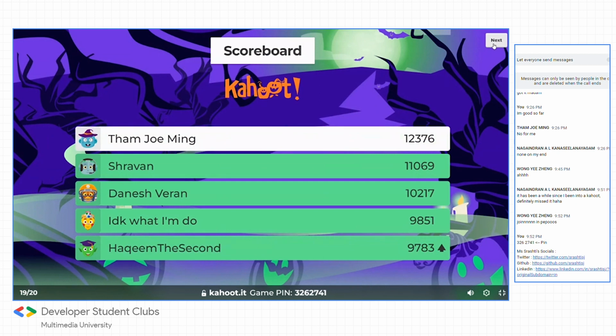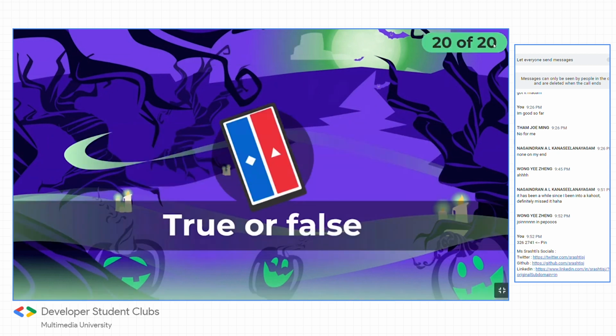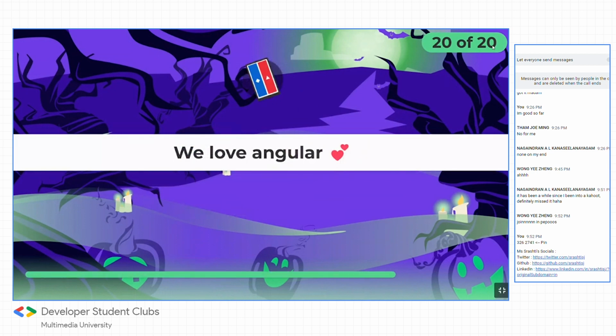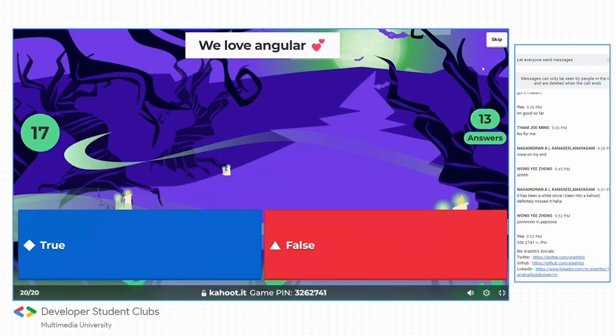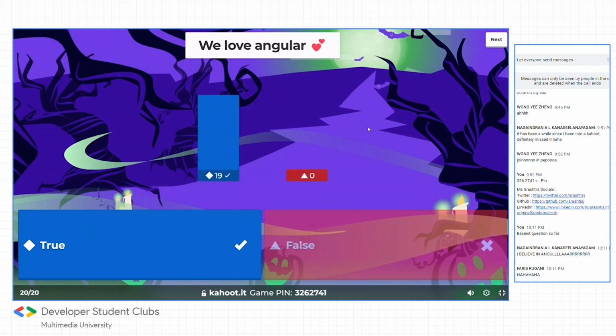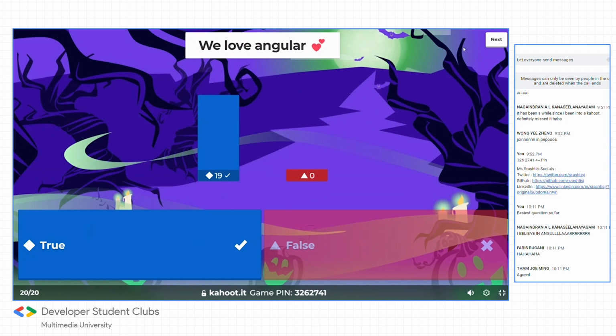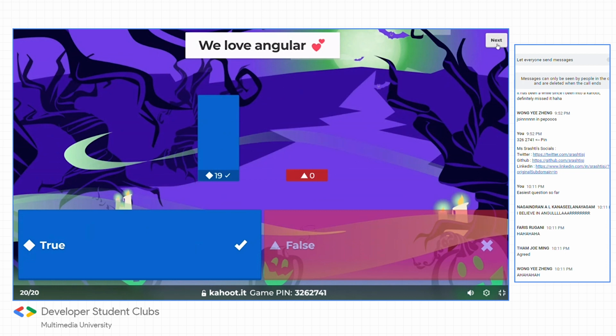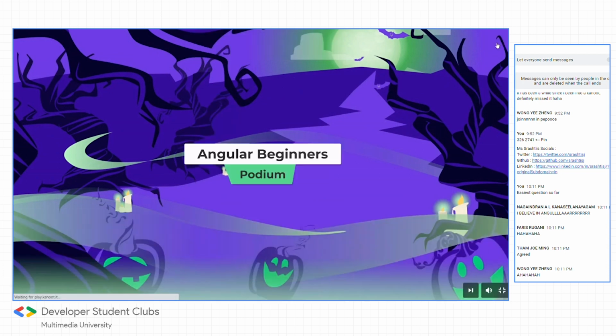Okay, now get ready for the next question. Last one. We love Angular. It has answers. Don't say no. Cool, cool, cool. So everyone loves Angular. Now, yeah, the mission is successful. So now let's go to our scoreboard.